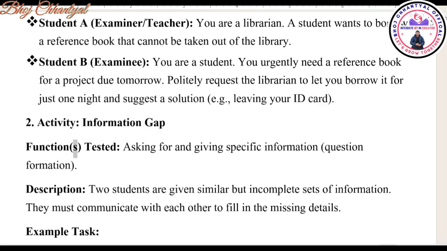Activity 2: Information gap. Functions tested: asking for and giving specific information, question formation. Description: 2 students are given similar but incomplete sets of information. They must communicate with each other to fill in the missing details.